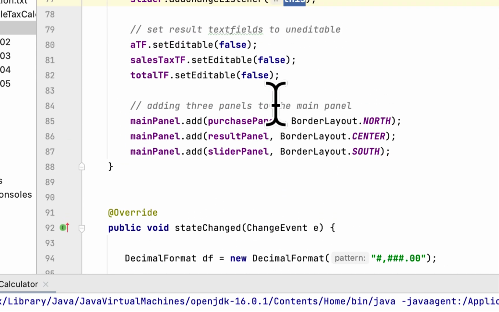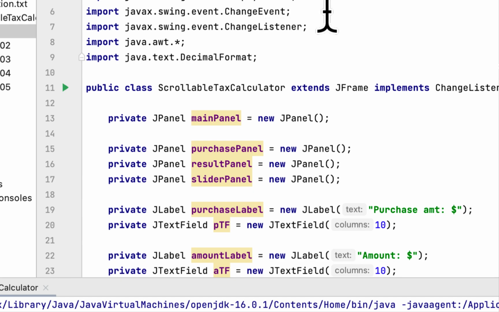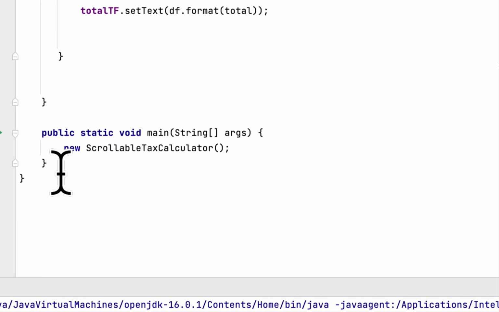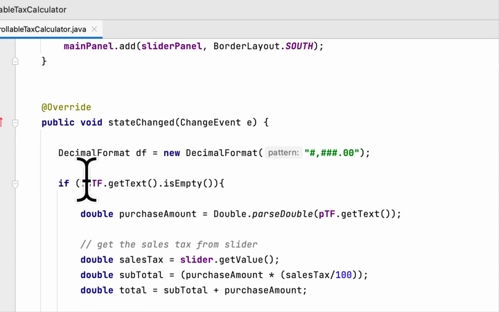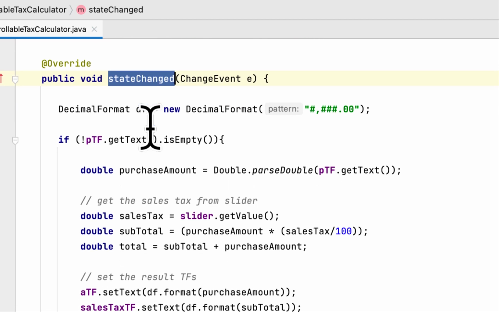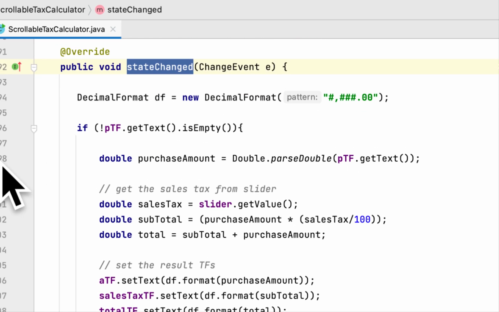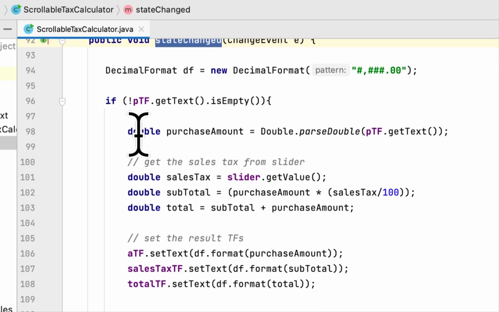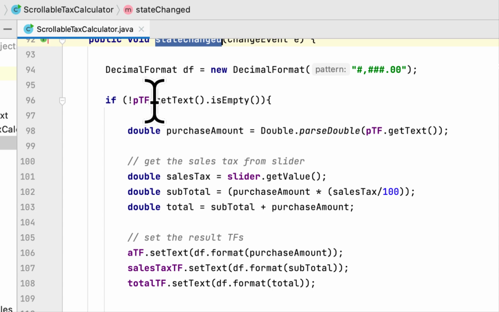And if you are wondering where this method came from, whenever you implement this interface, change listener, you have to add to your class the state changed method, and this method basically would execute whenever the slider is interacted with. So here we create a decimal format to format the money or the currency.